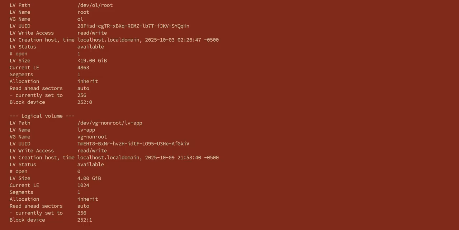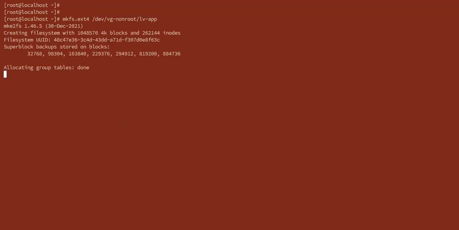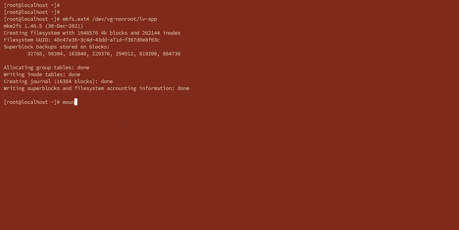Okay, mkfs. Clear the space. mkfs.ext4 space path. So the file system is created. Now we need to do mkdir /ora. Okay, it is already there, /ora.